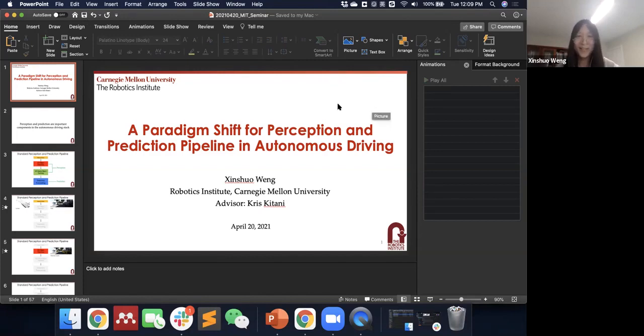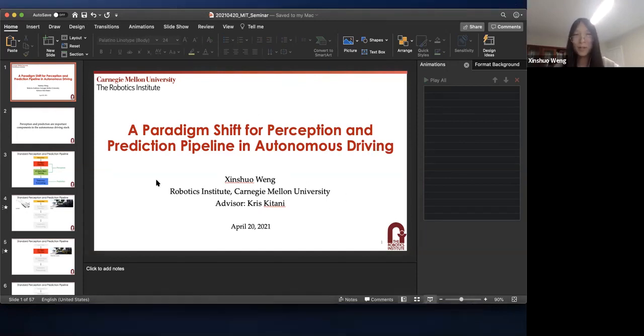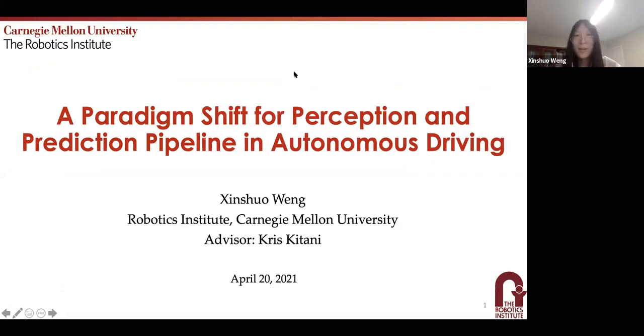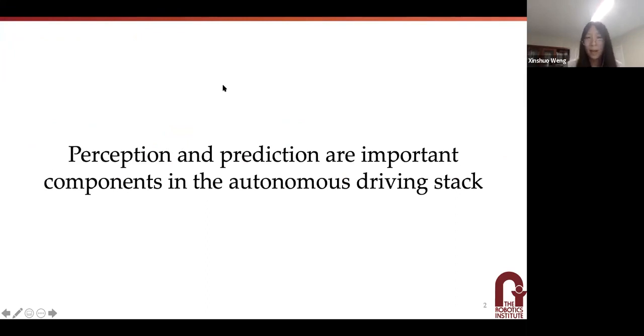Okay, so today I'm going to talk about a paradigm shift for the perception and prediction pipeline in autonomous driving. So let me just zoom in the screen. Okay, great. So as everyone knows, today people believe perception and prediction are very important components in the autonomous driving stack. So what exactly does the perception and prediction pipeline mean?